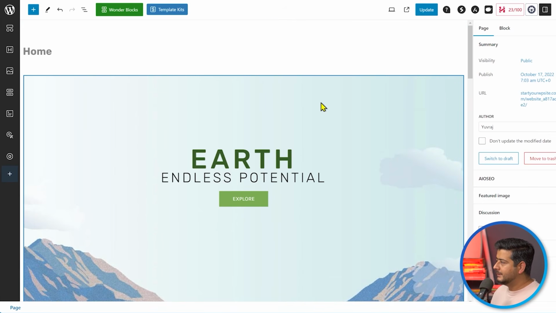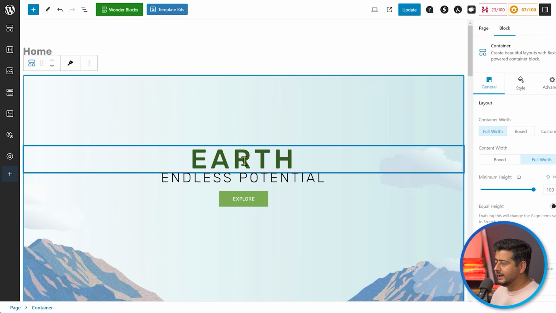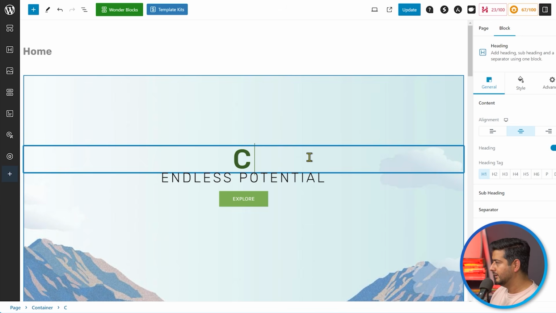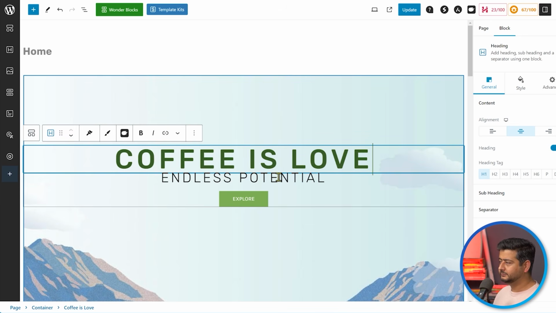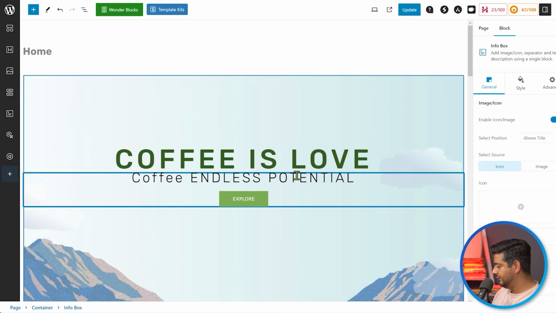So if I click this, you see this is an image post with a container. So if I just want to change the image here, I have to find where the image is linked and change the image. And again, if I come here and click on this, and if I want to change this to coffee is love, and I can say coffee provides endless potential, and just rewrite it.